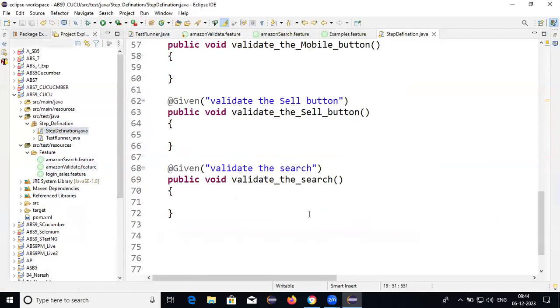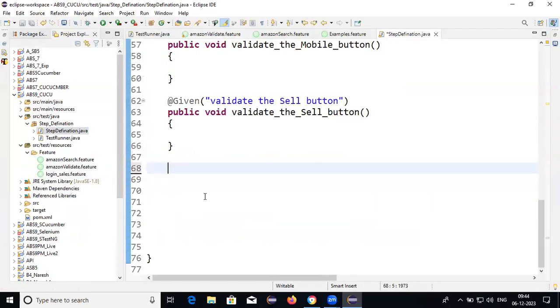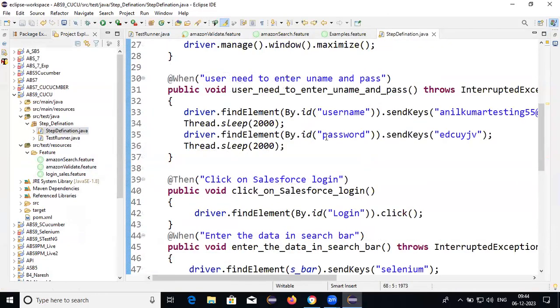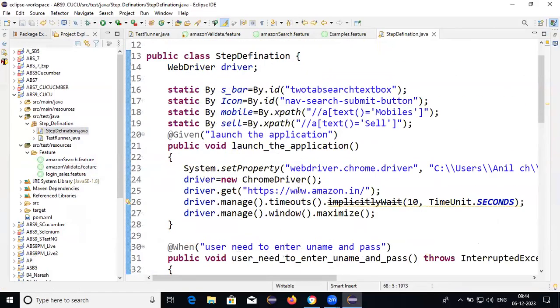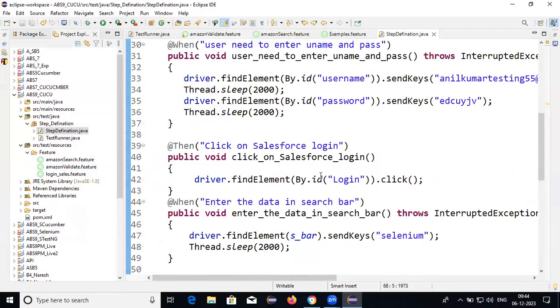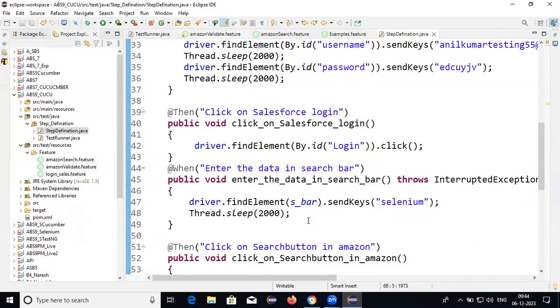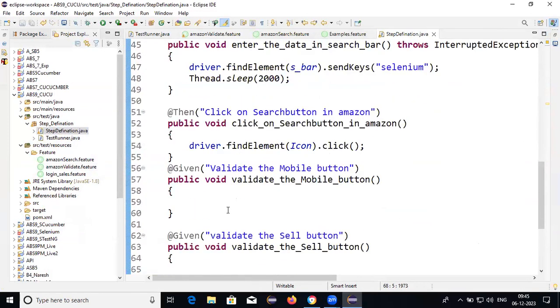In the step definition, the search-related step we need to remove. That is not required. Why? Because the search-related information is already there. See, this is the search-related information: just enter in Selenium and click on the search button is there.